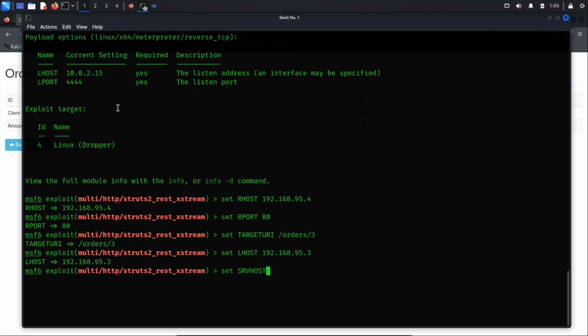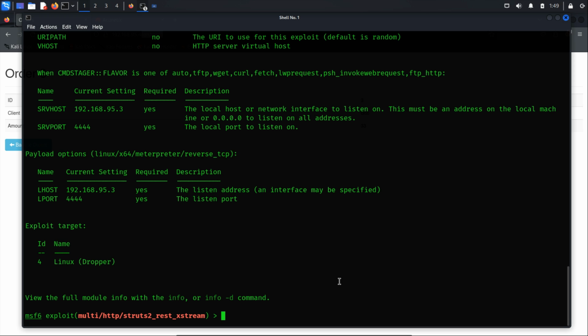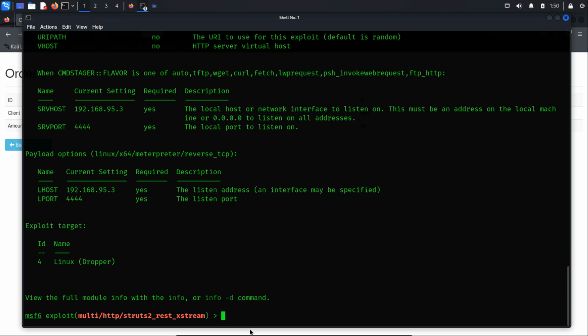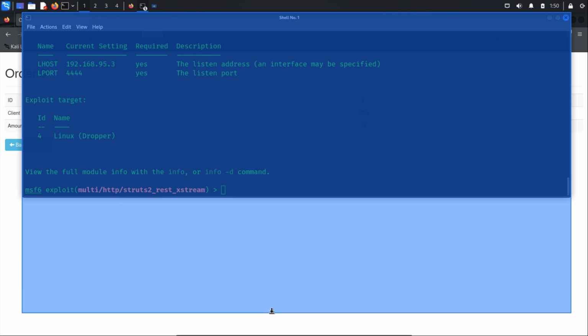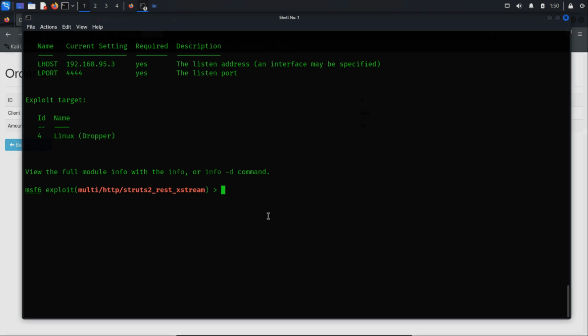Now, let's set the server host, SRV host, to the local host IP and the server port, SRV port, to the local port. With the configuration complete, we're ready to establish a foothold on the server. Let's proceed. Foothold. Run the exploit command to obtain the shell if it is successful.